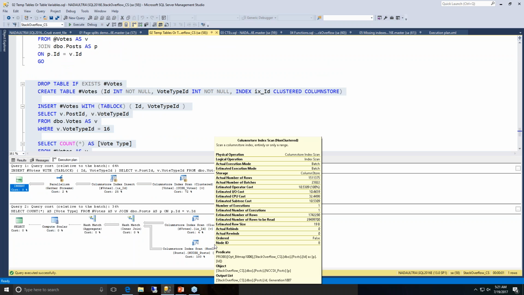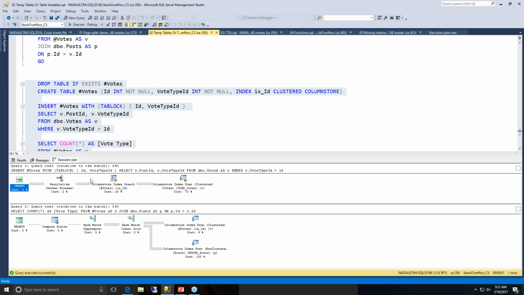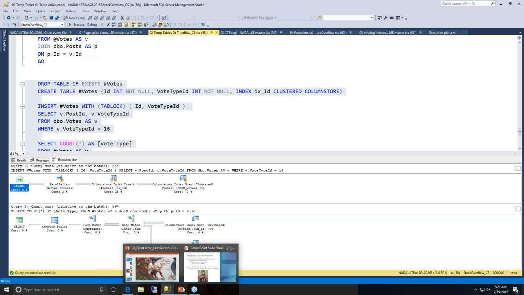And due to the magic of Column Store, we have a parallel insert. Thanks, Column Store. I'm sorry I ever doubted you. Anyway, that's a little bit of temp tables versus table variables. I'm going to hand things back over to Brent, who's been patiently waiting in his finest Andre Agassi jacket.